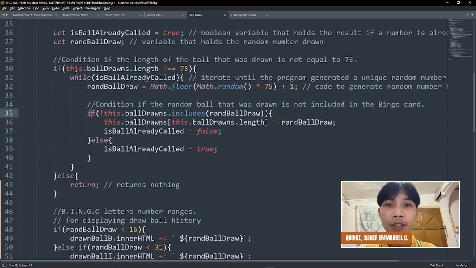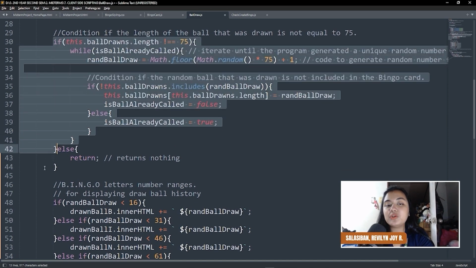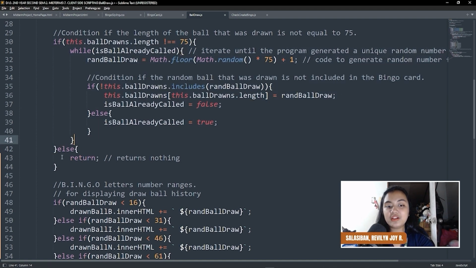Following the declaration of variables is an if condition that checks whether the length of the ballDrawns array is equal to 75. Inside it, it has a while loop that has the condition isBallAlreadyCalled and will iterate until the program generates a unique random number from 1 to 75. Next is an if condition: if the random ball that was drawn is not included in the ballDrawns array, it will add the randBallDraw value to the array. But if the array length is 75, it will return nothing.